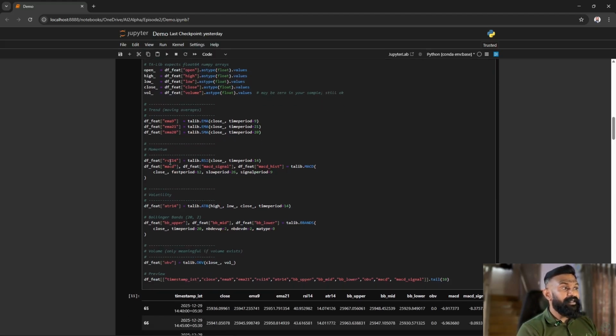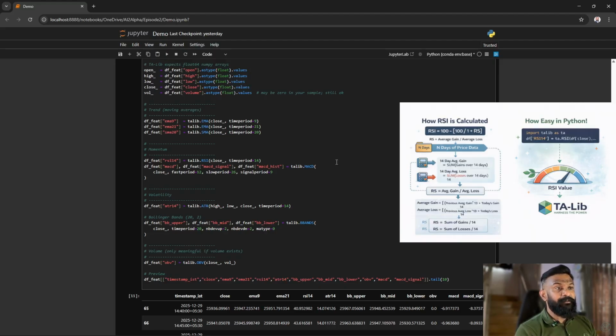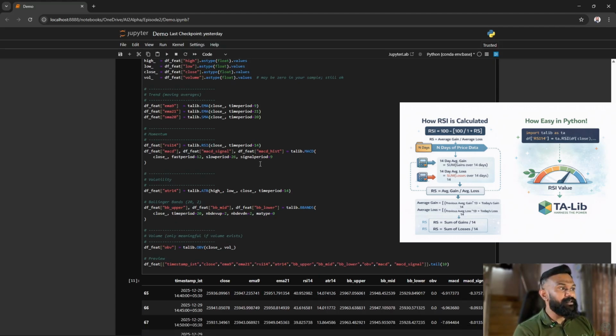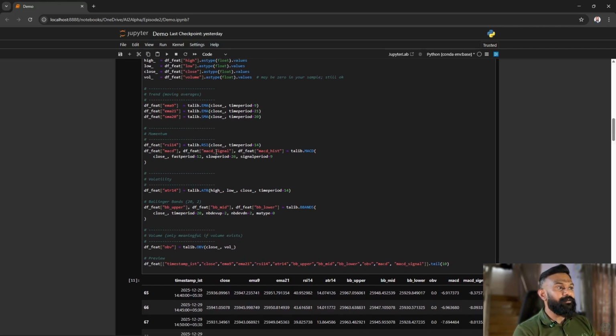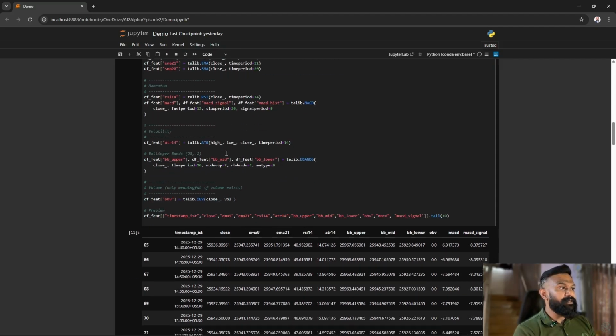And then next is the relative strength index, RSI. Manually it is quite difficult to calculate this value every single minute. But with talib, with a single line, you will have this RSI value every single minute. Same with the MACD. With one line, you get the MACD line, MACD signal, and MACD histogram every single minute.